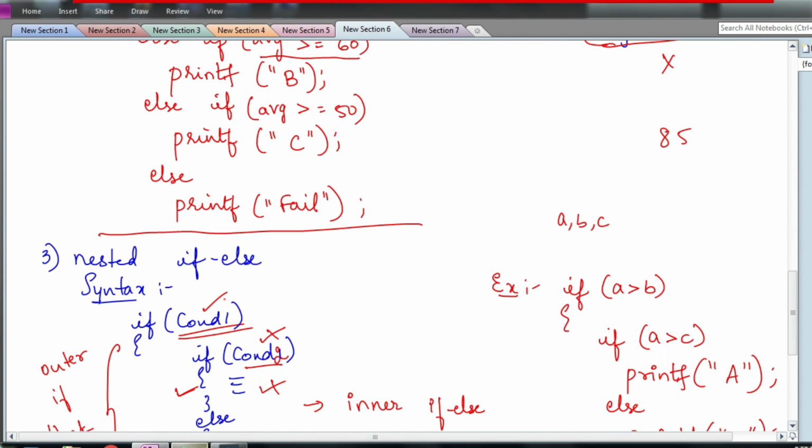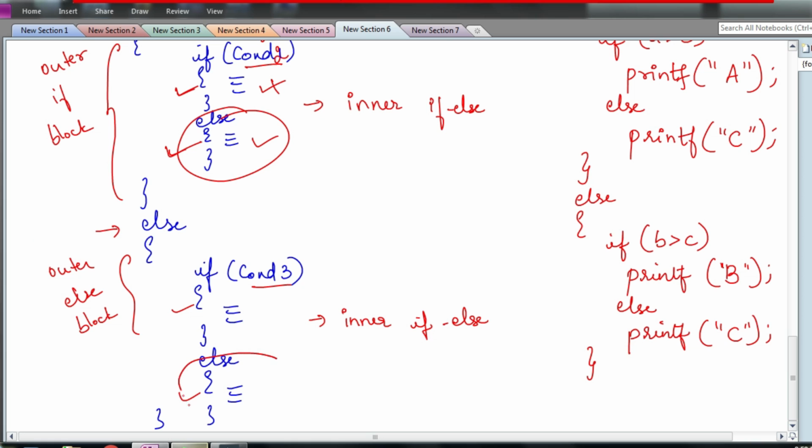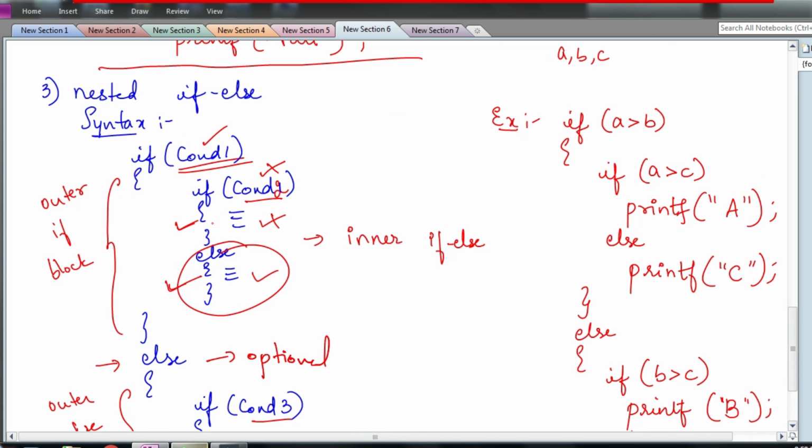And in nested if else also, this else is optional, and inside else also this else is optional, and you may or may not have this also. Like, if this condition is true, further you can check one more condition, but there is nothing in the else block, so that is also possible. So these are various versions of if else statements.